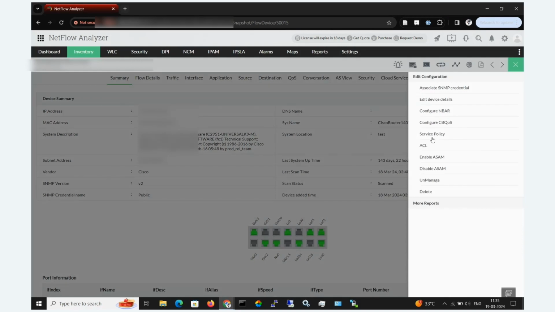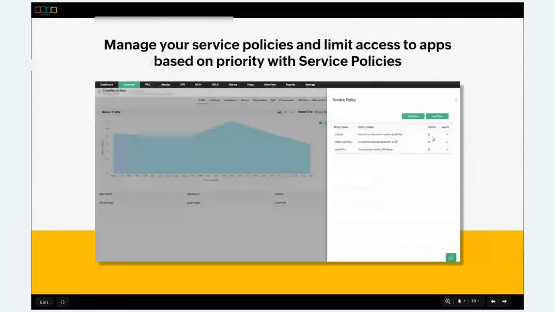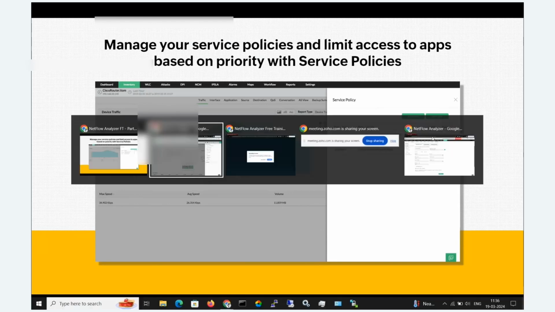The next is service policy. So you can manage your service policies and limit access to apps based on priority with service policies. With this option, you can classify applications into different classes and assign a service policy to them. With this, you'll be able to limit access to applications based on priority. So let me show you how it is done in the UI.